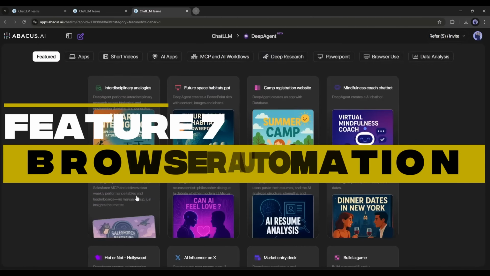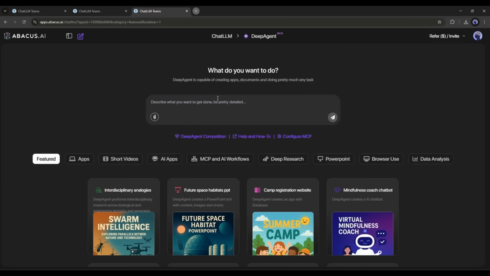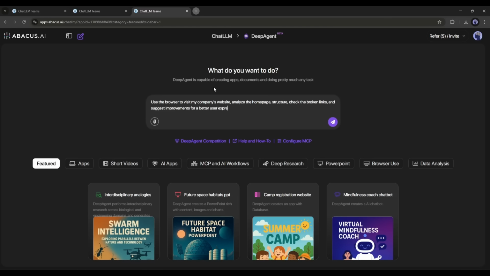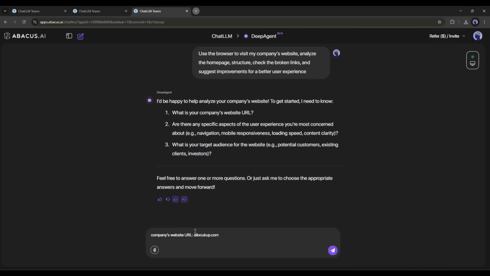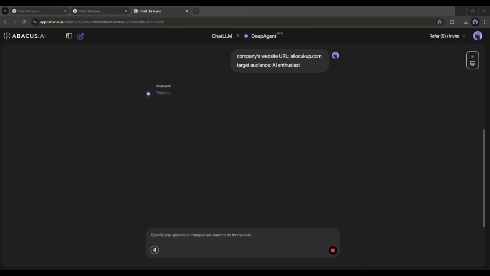Feature 7, Browser Automation. Last but not least, let's see DeepAgent actually control a web browser to automate tasks. I'm prompting, use the browser to visit my company's website, analyze the homepage structure, check for broken links, and suggest improvements for a better user experience. On the next step, we need to enter the website URL and some additional data, such as the target audience. Once the information is entered, the AI agent will start its work.